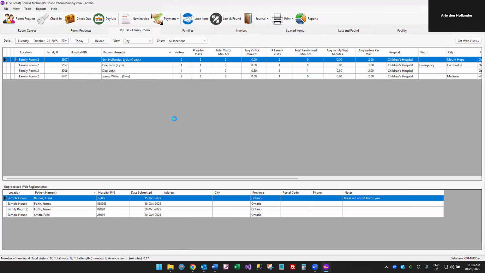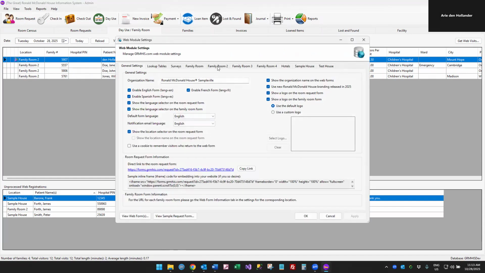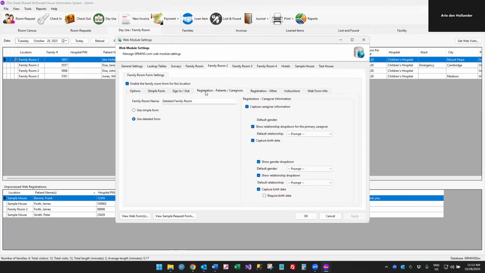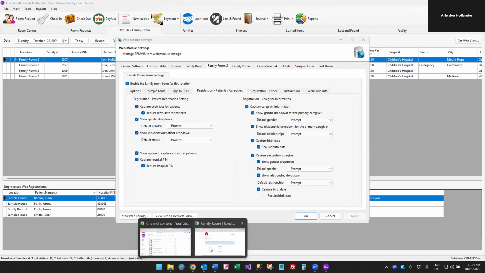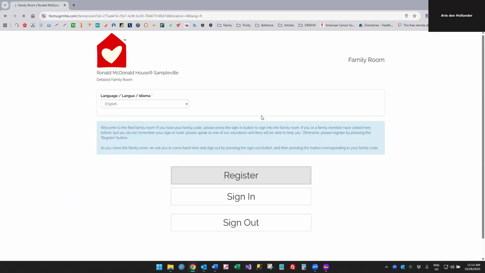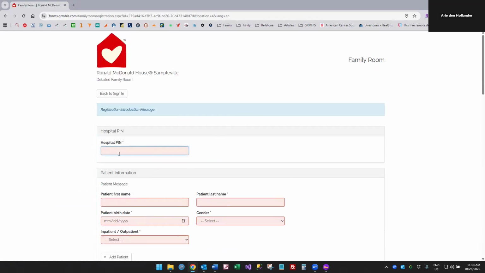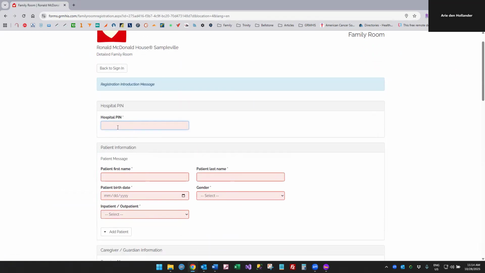So if I go to the web module settings, you can have the family enter their hospital PIN when they register. So I'm going to go to registration, and there's capture hospital PIN as an option here, and I can make it mandatory. So what will happen now is when I go to the registration page, you'll see here hospital PIN is the very first number that's in here. So that can be entered. So keep in mind, in order for this to work, if you're going to have hospital assign a PIN, every family needs to have a unique PIN.